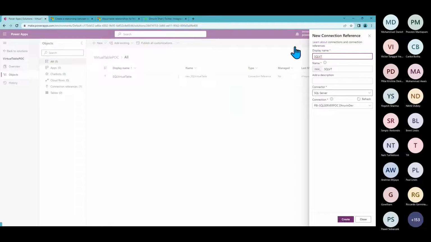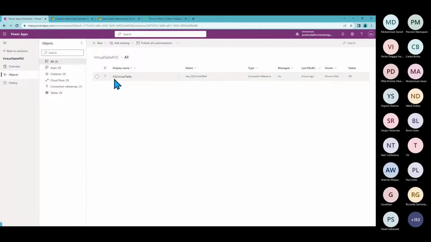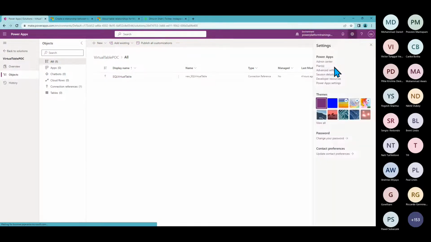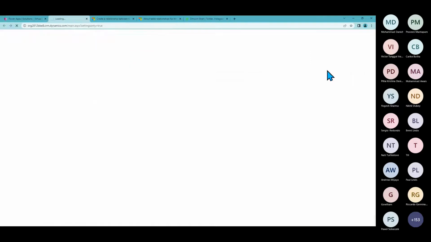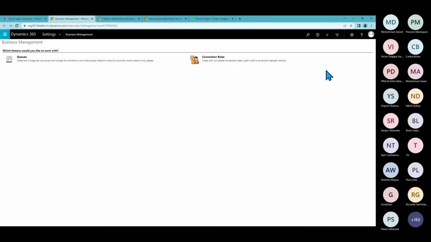Okay, I already did that, so I'm not clicking on the create button again, but this is the process that you need to do. All right, so once you do that, this type of connection reference will be created. Now the next step is you need to use this connection reference and connect it in the advanced settings. So you simply need to click on advanced settings from the top here.